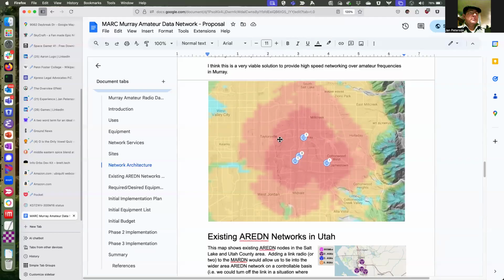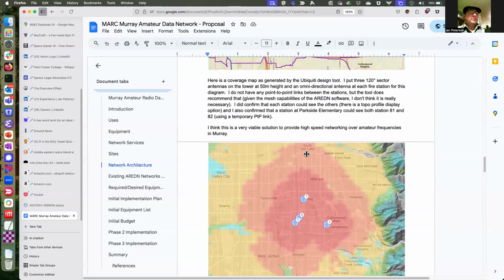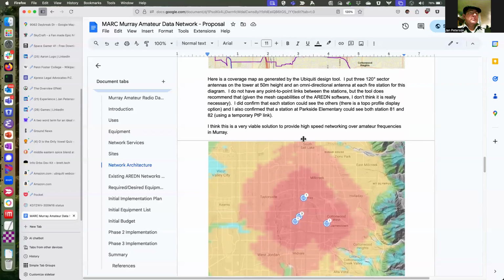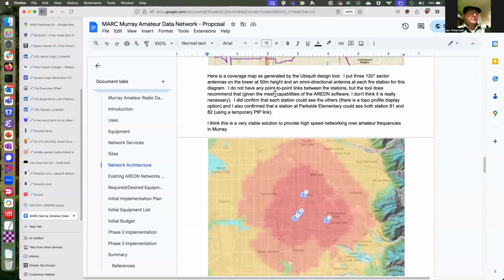So this is the coverage that I could expect to see from three sector antennas on the Murray Tower and an Omni antenna at each fire station. And did you do the 100 foot at the Murray Tower? I don't remember which altitude I used. I think I said 50 meters. Yeah, 50 meters, so 150 feet-ish.